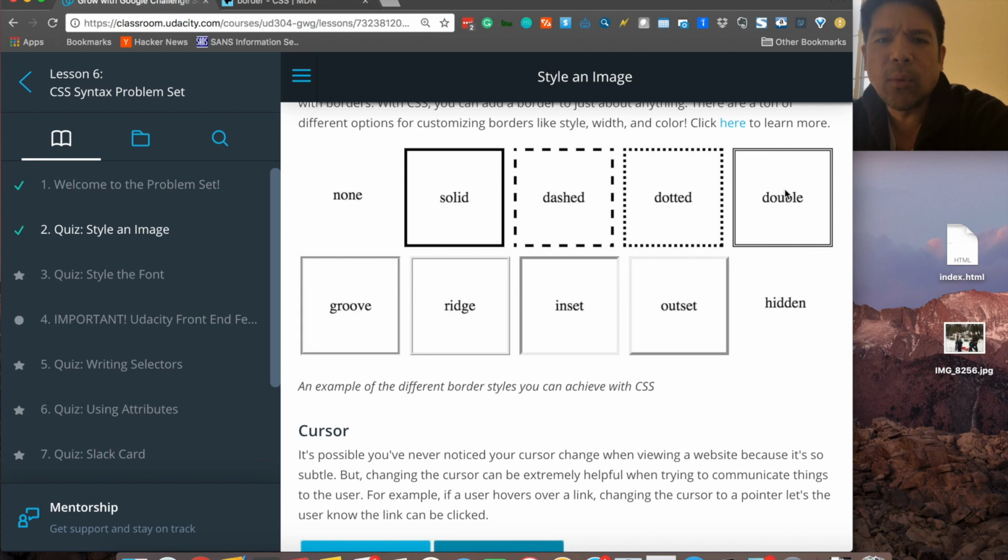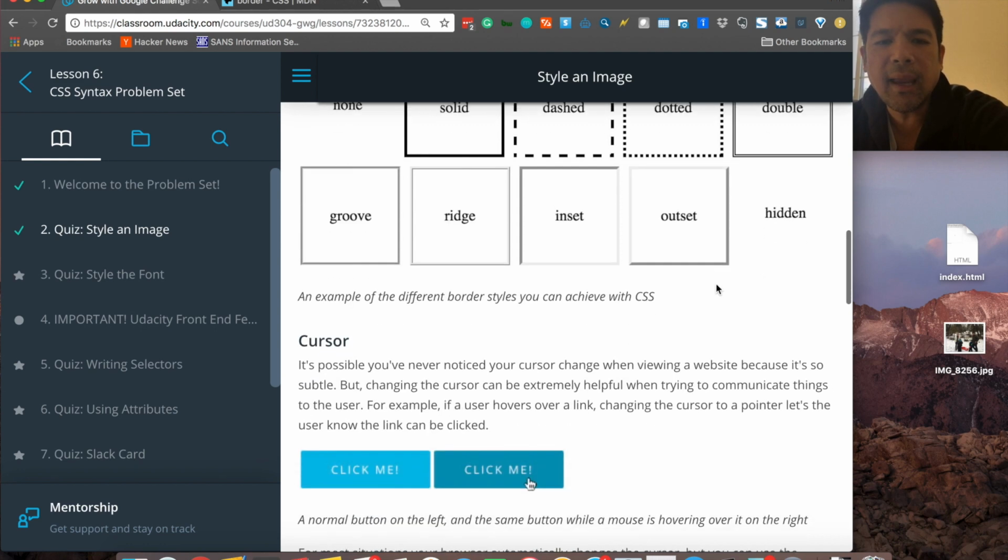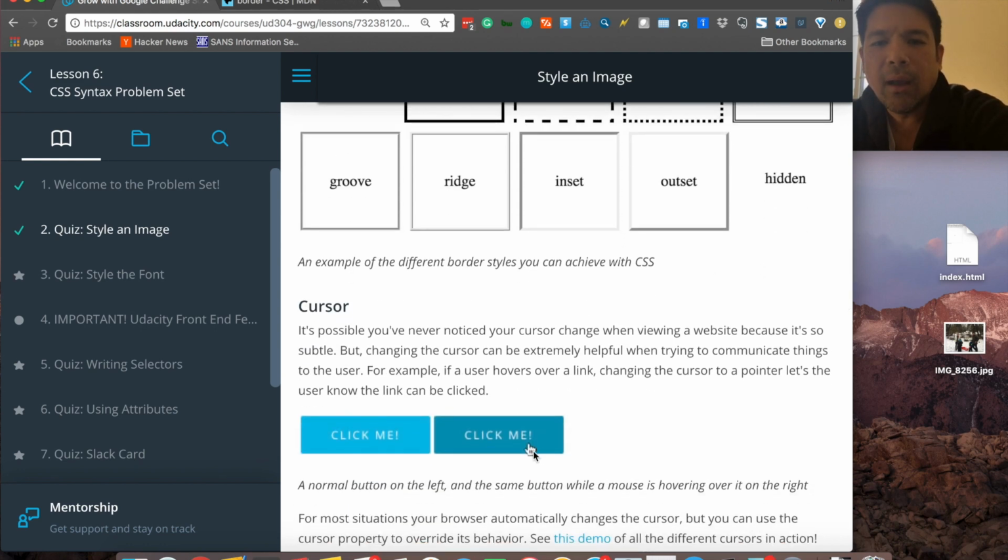I think I know where this is going, giving user context. When you change the cursor to that little hand, it's a trigger to let someone know that it's clickable, because otherwise it isn't. So that's where we're at.